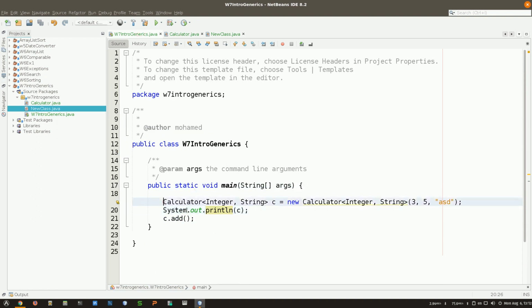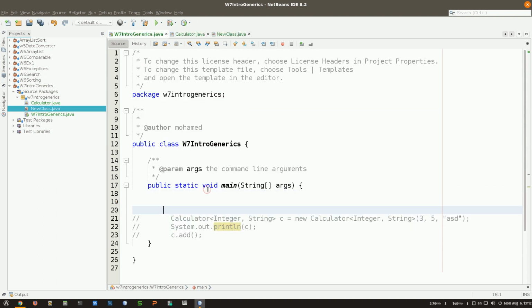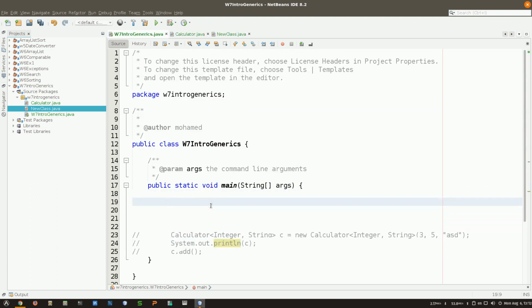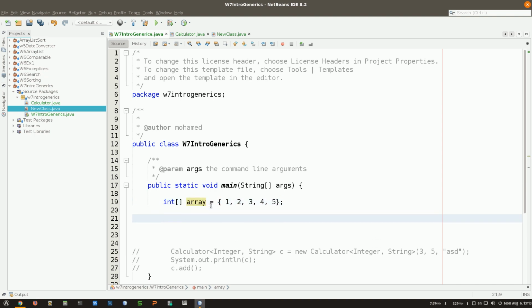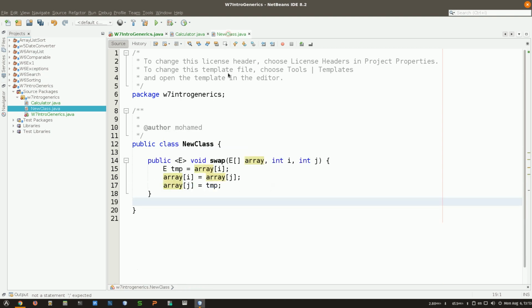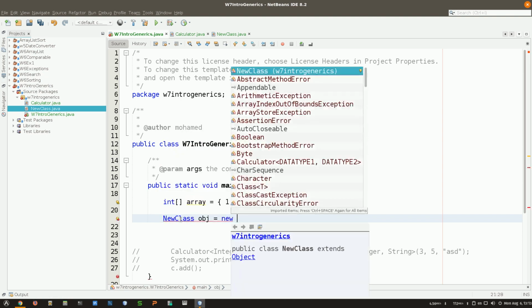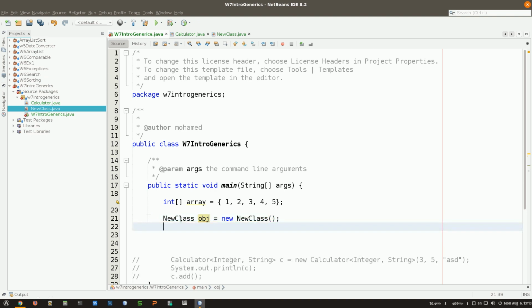I don't need this, let's just put this into comments. And let's just create a new array. How about this? Int array is equal to, and let's put some values there. So 1, 2, 3, 4, 5. And I would like now to create a new object. Remember, this method is not static, so I need to create a new object from that new class. So this is my object from the new class. That's the only way for me to be able to use that method for now.